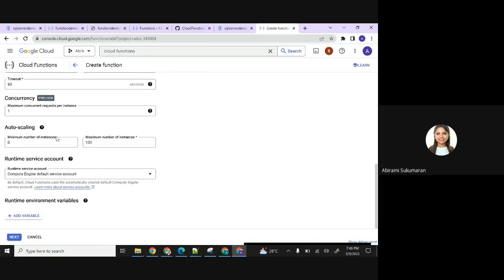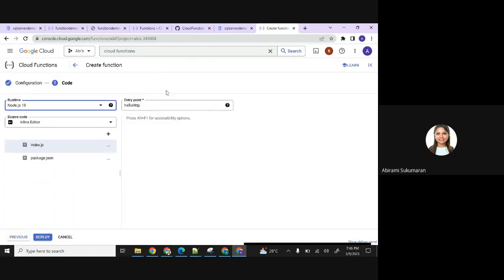I'm just going to leave it at minimum number of instances is 0 so that it won't charge me for anything if I'm not using it. So I'll just leave it at 0. When I say use, it means calling your endpoint. And then I click next.